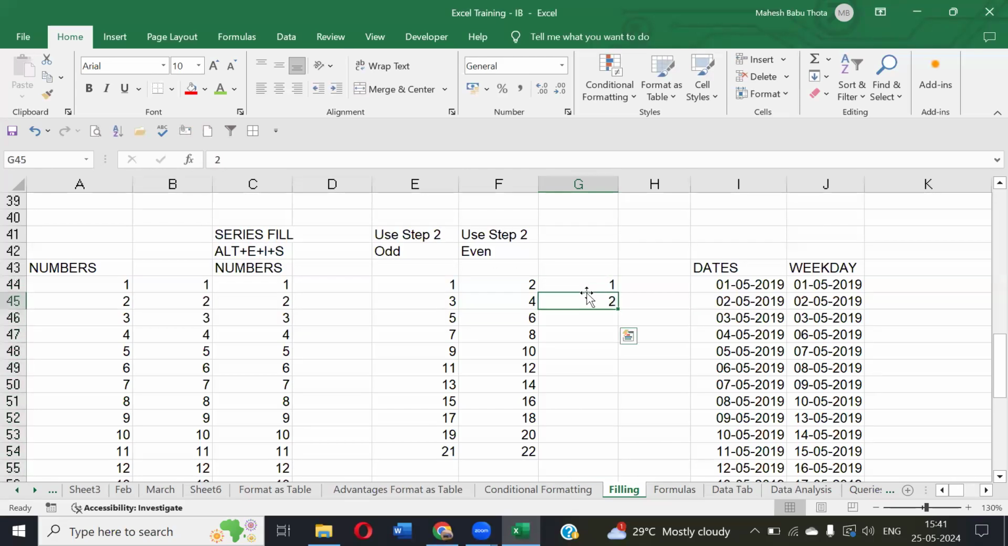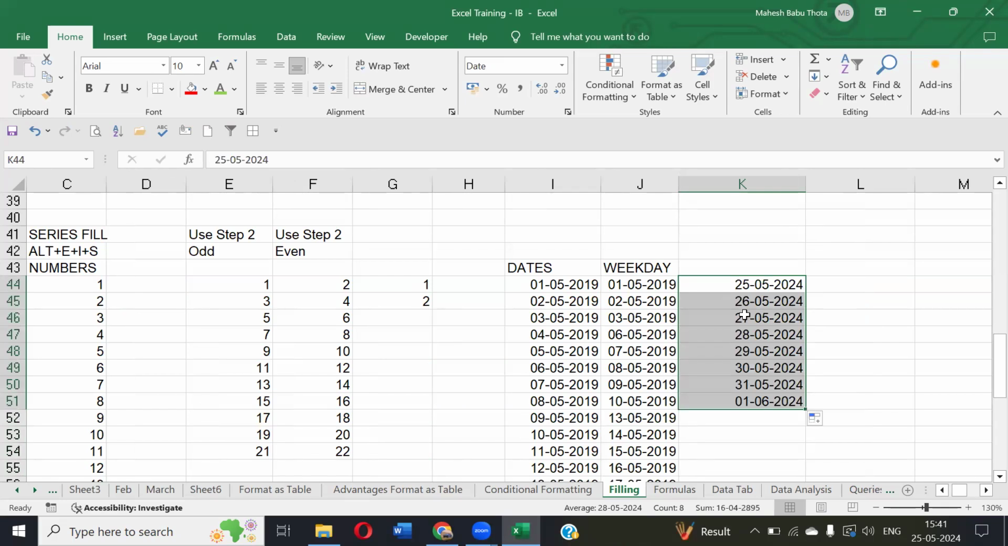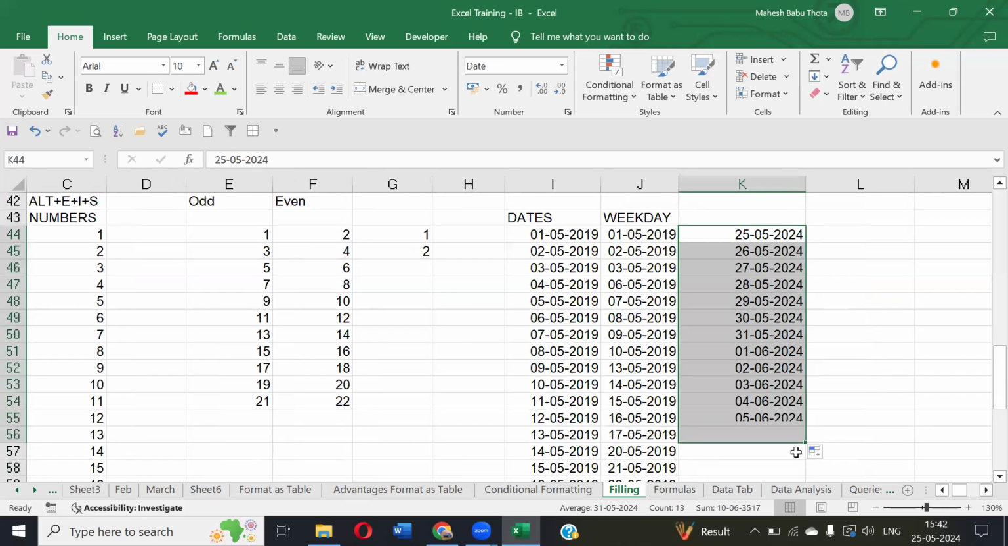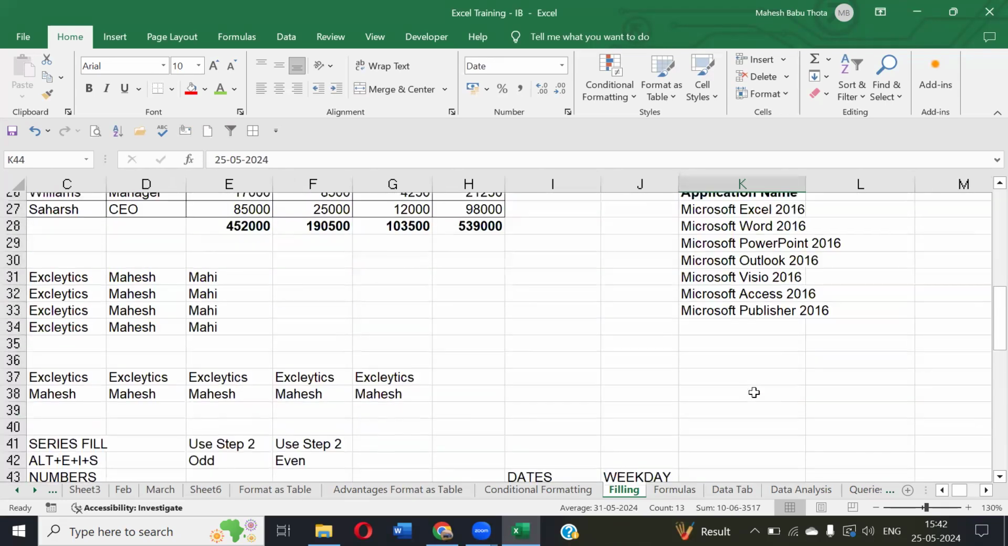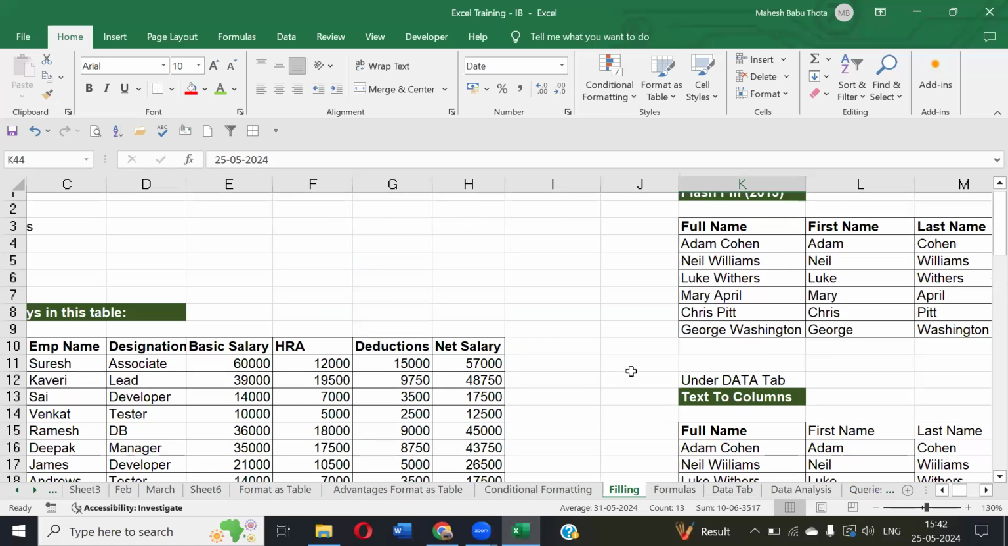Otherwise, you can use the drag down options. Similarly for the dates also. Suppose today's date is, what's the date today? 25. So again, I can drag it like this. The date will keep on repeating. Like this, you use this option called filling options. Now we'll use a few more options.